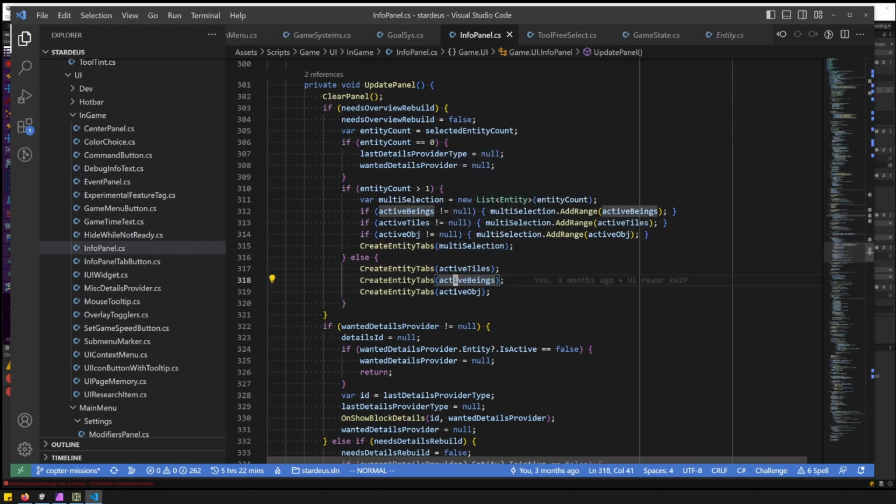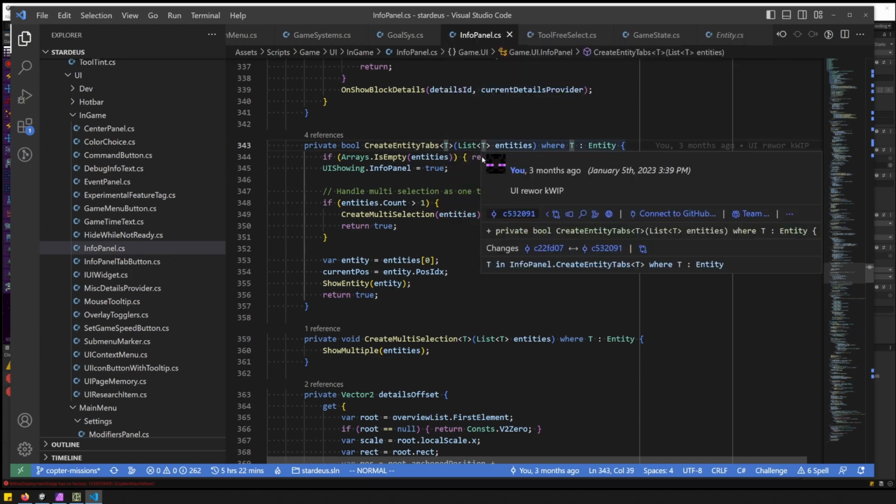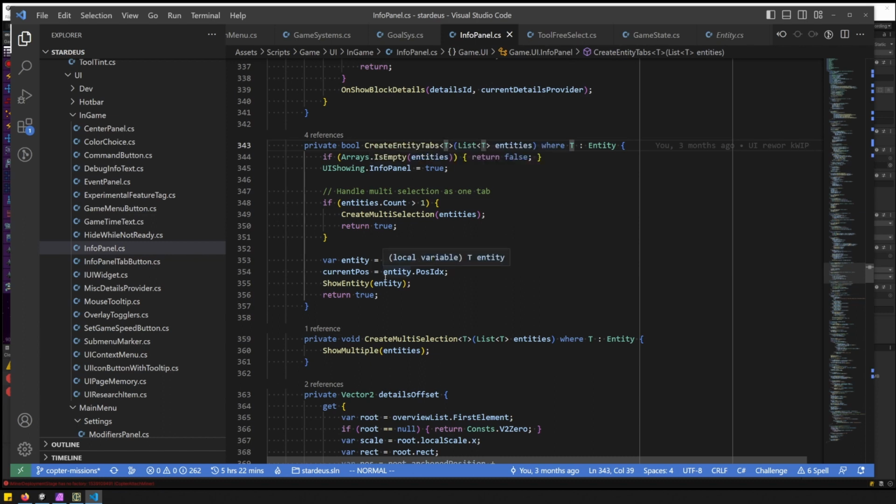Basically, if there's just one item selected, and we would try to create these three things, it will only create one of them because the two lists will be empty. So tiles will have one item, but these will be empty, and so on. So it's the same method, as you can see. It will always just create once, and that's how it works. So it takes the dynamic type here, so it will be either tile, being, or object. This is also something in the game that you should be aware of, I guess.